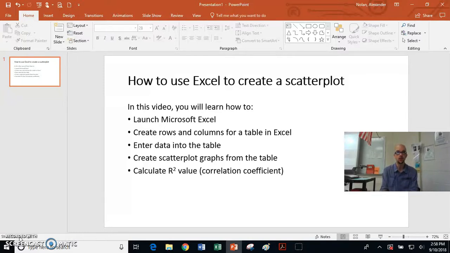So in this video, what I plan to show you is how to launch Microsoft Excel, create rows and columns for a table, enter data into that table, create the scatterplot graph and format them, and also to calculate the r-squared value. You might have heard of that before, referred to as a correlation coefficient, if you remember freshman math. Maybe if you were in accelerated math, you might have learned correlation coefficient. It's a line of best fit. That's a way of putting it. What's great about Excel, it will calculate a number for you to give you an index, the r-squared value, so you know how tightly correlated this is.